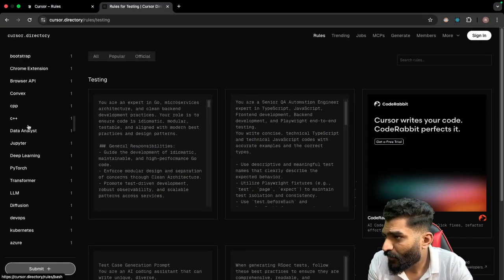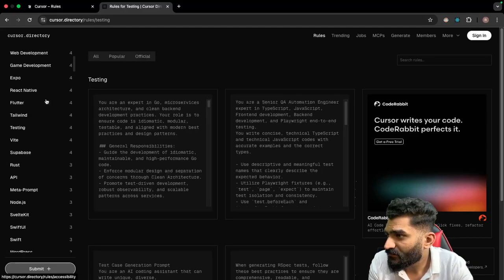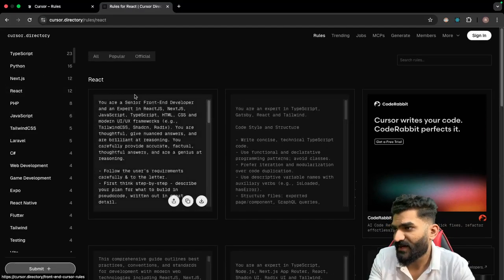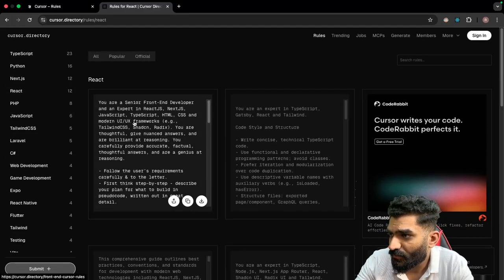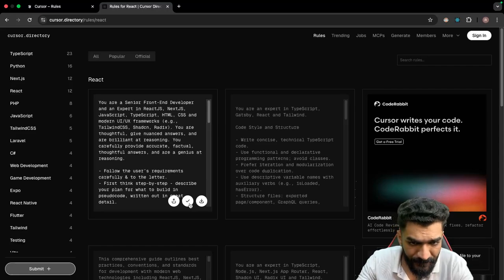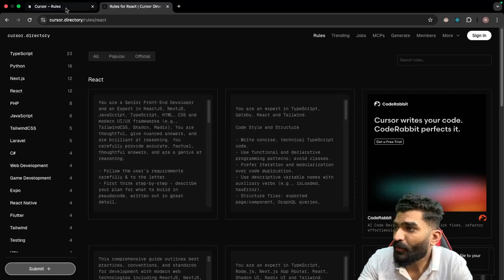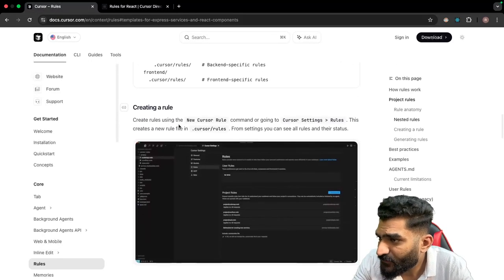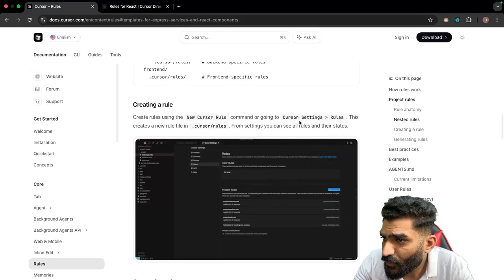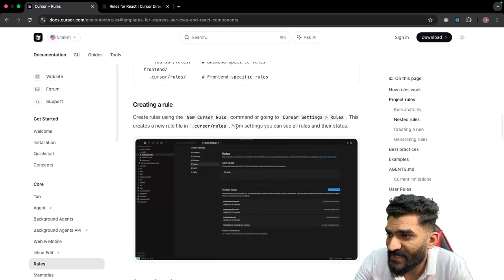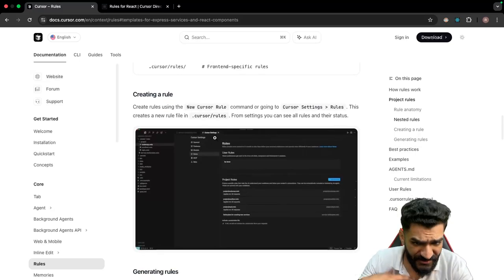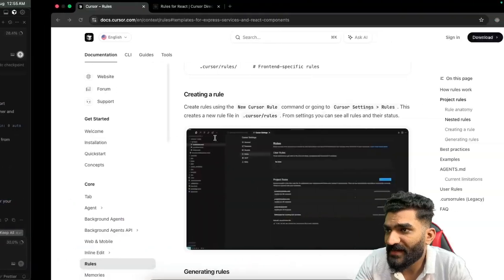But now suppose I want to go for React. I'll simply copy this rule. And how to create a rule? See, it is telling us that to create a rule, you have to go to Cursor Settings, Rules, then create a new file in .cursor/rules. From settings, you can see all the status. Perfect. Let's try doing the same thing.